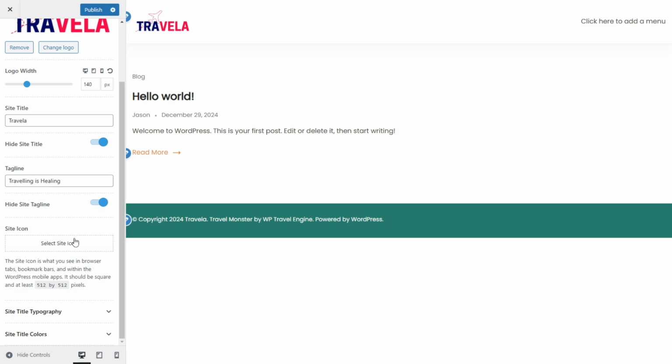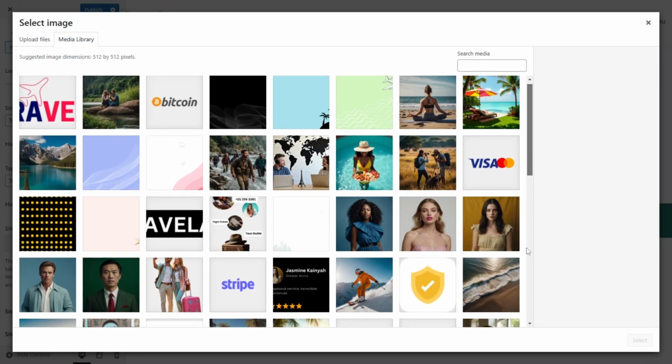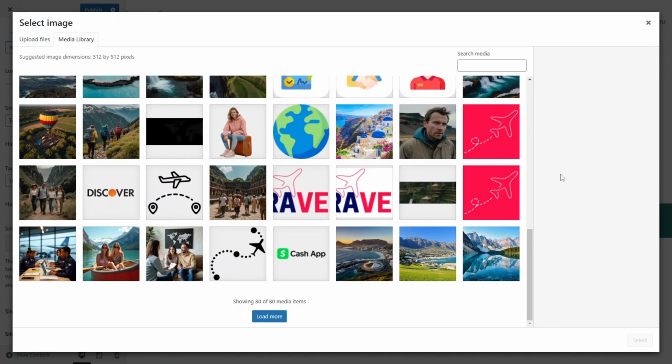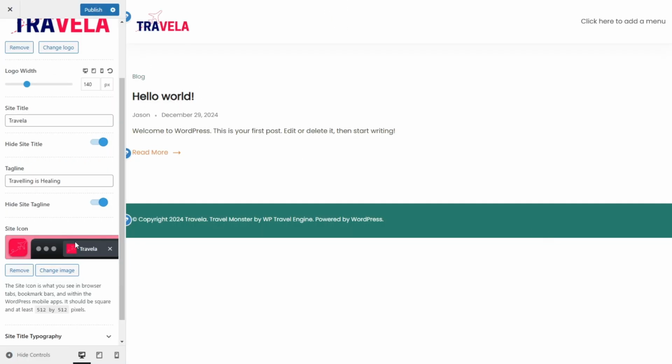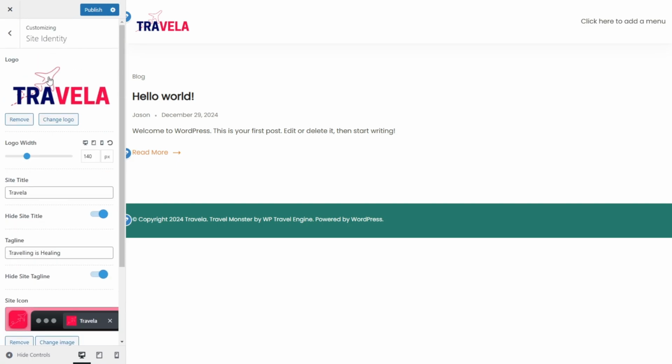You can select a site icon, we call it a favicon. So you can scroll down again, and this is the favicon. I'll just click on select, coming here, and it's going to add the favicon. So this is what it's going to look like, and then we are not really dealing with site title anymore, so we can leave here, and then go back.